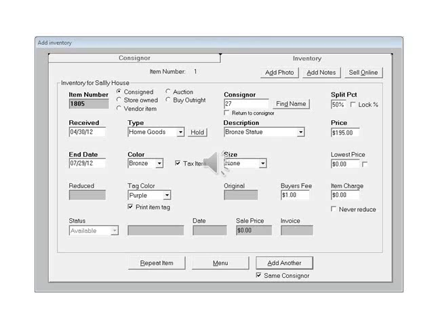You'll notice that you can also change the split percentage on any item in the system. In this case, we adjusted the split from 60% to 50% and told the system to never reduce the item. When you are done adding this item, you can either return to our main menu or click the Add Another button to continue adding items for this particular consignor. The system can be set to automatically print barcoded tags or labels as you add items, or they can be printed in batches on our report screen.